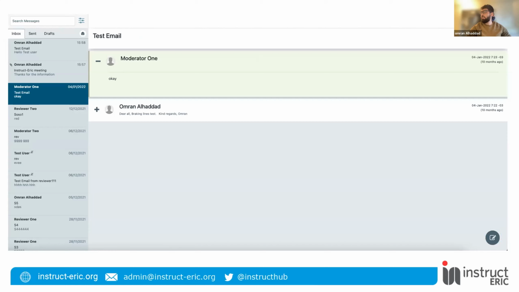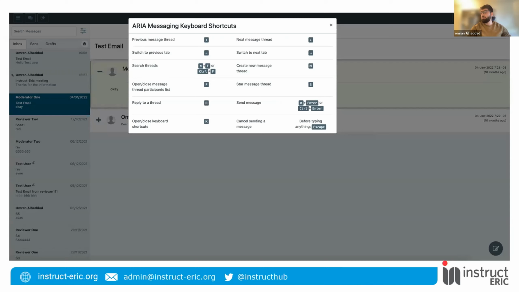The next one is the message participants. I will show you this later. If you are admin of a message, you can control the message participants. The next one is if you would like to reply to a message. The last one, this keyboard icon, is because we've added some keyboard shortcuts to make it fast and easy for users while they are using the message panel. Clicking on this button will show you all possible keyboard shortcuts.